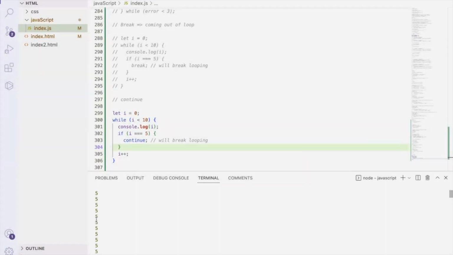It went into the infinity loop, that means the value of i is becoming 5 all the time, right? It's not increasing. That means this statement is not executing.